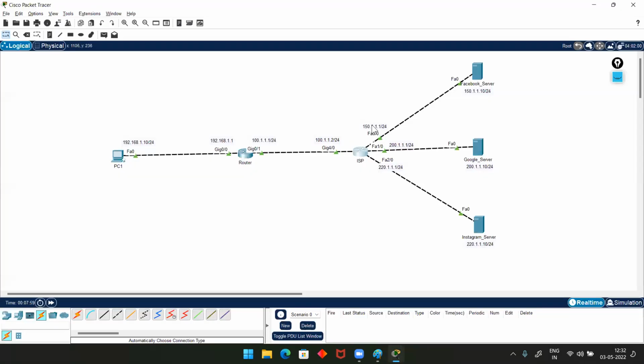You can check this now here. In these four interfaces, I can configure the IP addresses now. Now what we can do here?